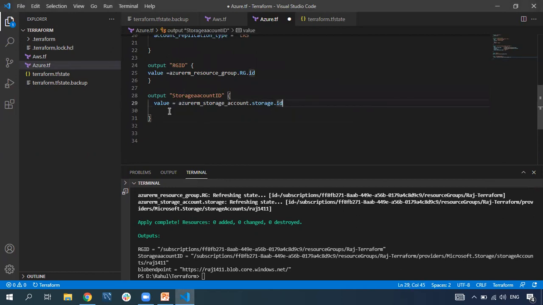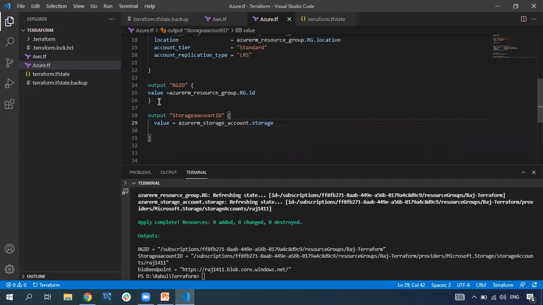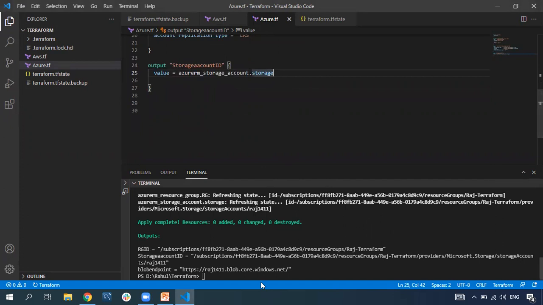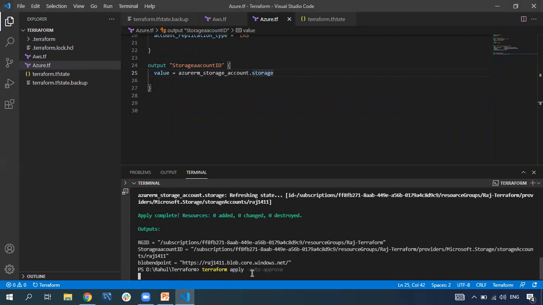Basically, in the storage ID we are going to output the value of the storage account. This is resource dot local name dot ID. But if I delete this ID and just output this one alone, let me delete this section as well. I'm not going to output anything about the resource group as of now. I'm just going to output the storage, with no value after that directly. I'm going to output the entire storage. Once you give terraform apply, it will give you all the outputs related to the storage.